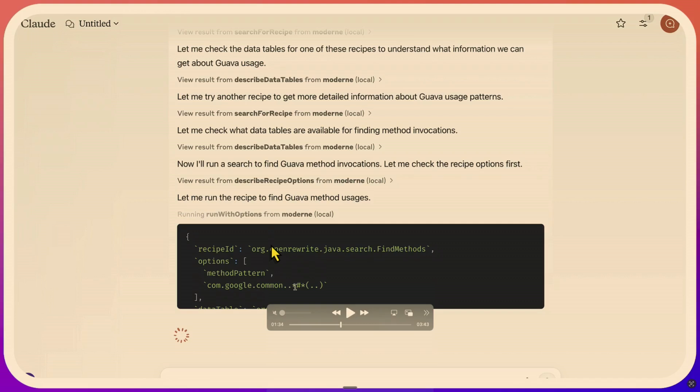And so the model has used its own training set and knowledge to translate Guava into, I know this means the package com.google.common, and it's looking at this recipe and the tool definition and seeing how do I specify that method pattern. And so it learns from this recipe how to specify this method pattern, com.google.common.*, any method name, any number of arguments, and it's going to run that recipe.